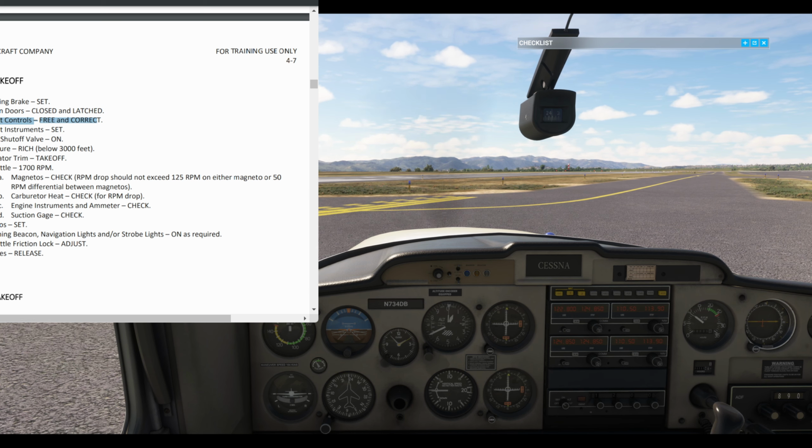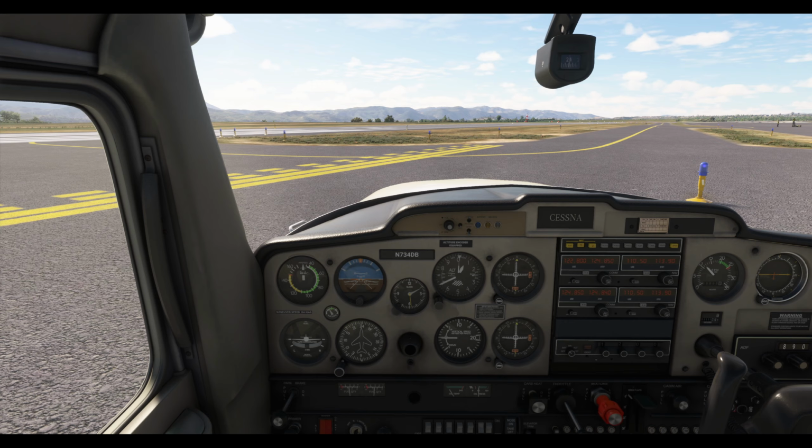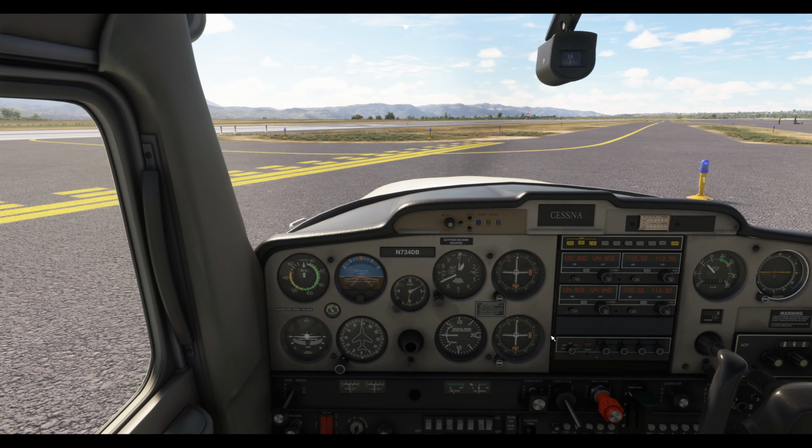Throttle friction lock doesn't exist in the sim, and release the brakes. All right, with all that done, we're ready to go. We would assume we've just talked to tower. Actually, there wouldn't be a tower here at Santa Ynez. We would announce on the traffic channel that we're ready to go to let everybody know we're about to take the runway, but we're going to skip that for now.